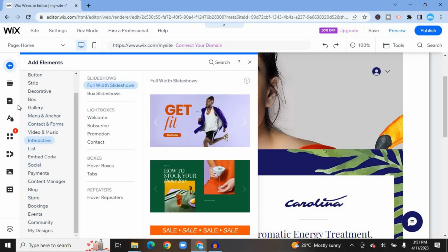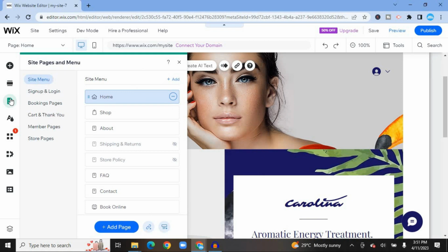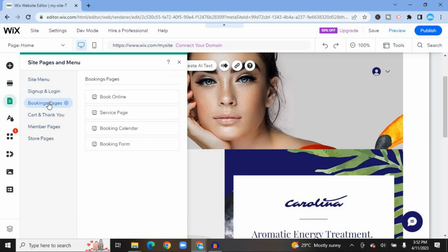And to find your pages, all you have to do is go up right where you see the third option right here, pages and menu. You are going to tap on that. And from here you can see the different pages that are currently on your website. And let's say I want to check out the booking pages. All you'll have to do is tap on booking pages. Then if I want to edit one, so let's say I want to tap on the booking form to edit the booking form.